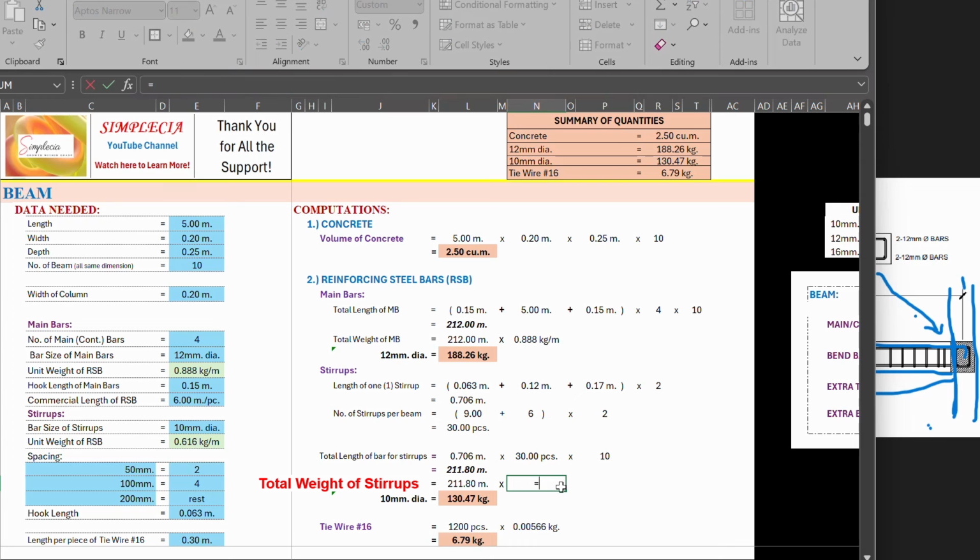So, total weight of main bars, ito lang yung total length sa stirrups, which is the 211.80 meters, multiply ng unit weight ng stirrups na sa 10 mm is 0.616 kilograms per meter. So, for our 10 mm diameter stirrups equals this 211.80 meters multiplied by the unit weight of a 10 mm RSB, it's 130.47 kilograms. Okay, so we're done.